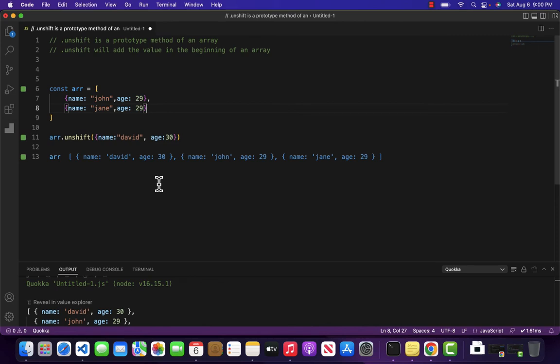So this is what you can do with the unshift method. If you want to add any element, any number, any string, any object in the beginning of an array, then you can use the unshift method.